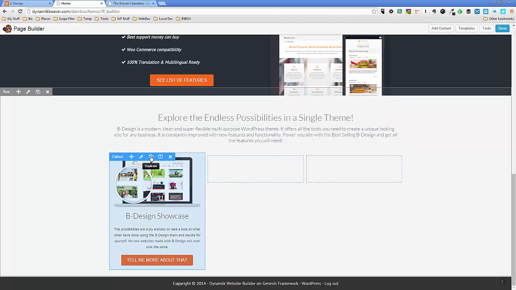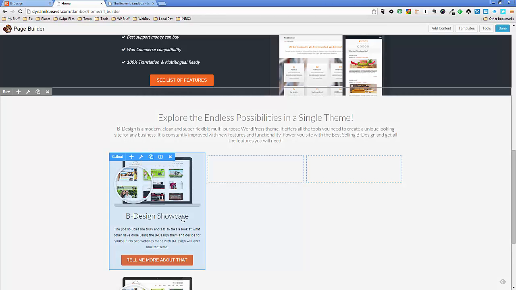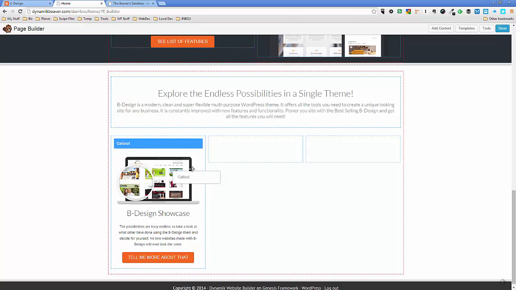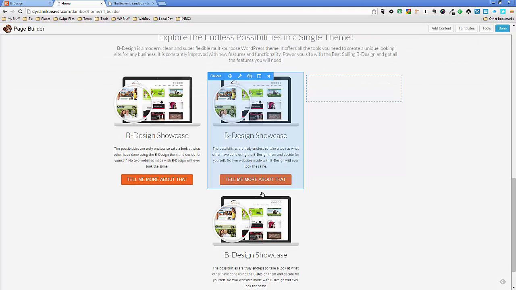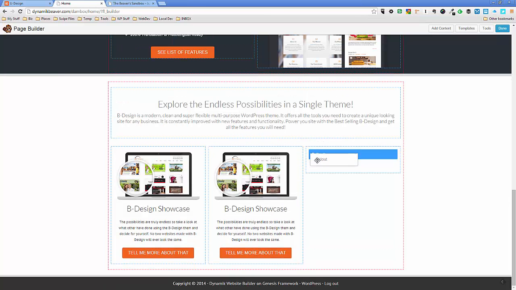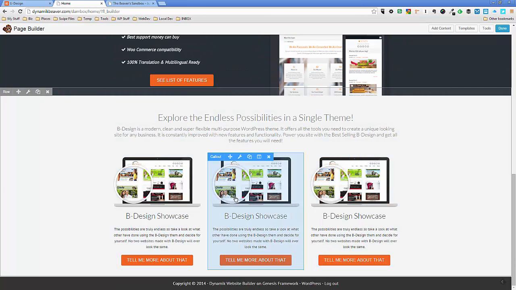So we're going to actually duplicate this. There's one. I'm going to drag that up right now, and then I'm going to duplicate it one more time, and we'll drag that up over here, and that's the 3 sections. So what I need to do now is just go back in and change each one.